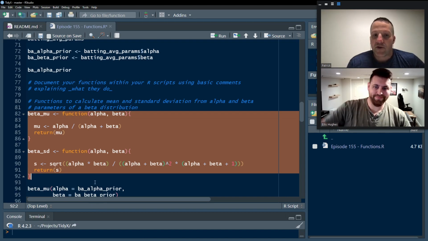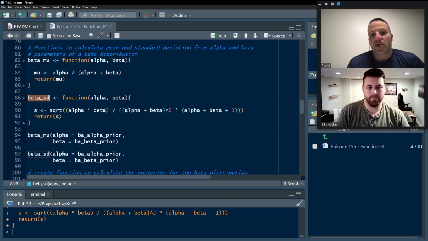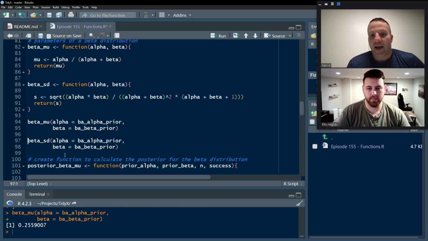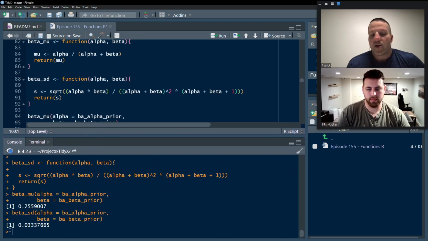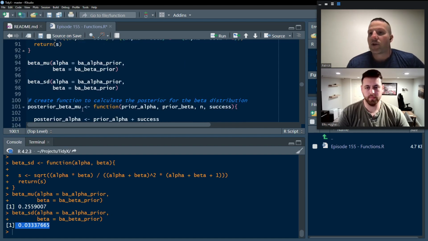We'll be able to do this with a function instead of always having to do it by hand. So we create beta mu. Similarly, we create beta standard deviation, which is going to calculate the variance and then take the square root for us, so we don't have to type out that ugly expression by hand all the time. If we run those two functions and pass our alpha and beta parameters, as you can see, we get returned to us the population average and the population standard deviation, which we derived above empirically from our data.